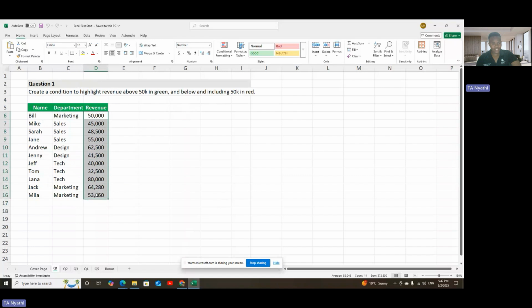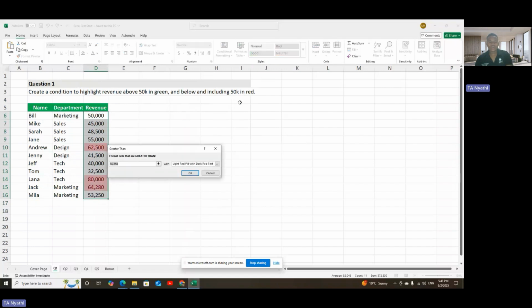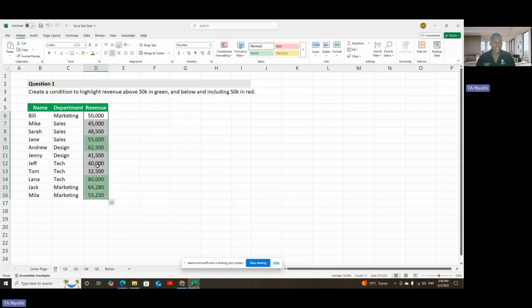To highlight it like this, we're going to go to conditional formatting under your Home tab, here you can see my Home. When you press conditional formatting, you can say highlight. Remember the first question: create a condition for revenue above 50K. You're going to say greater than, and it gives us the option here to say greater than what? 50K. We're going to write 50,123. Good. Then we want to make it dark green. You can see now these ones are in green. So we're done with the first question.